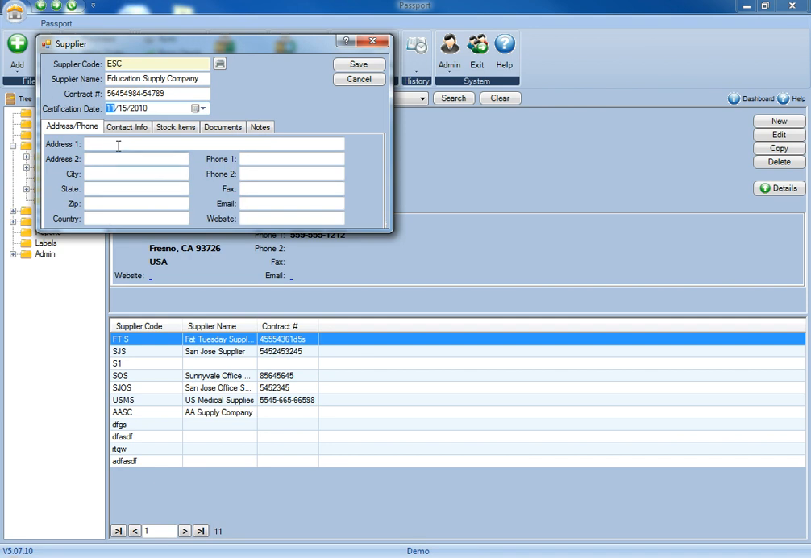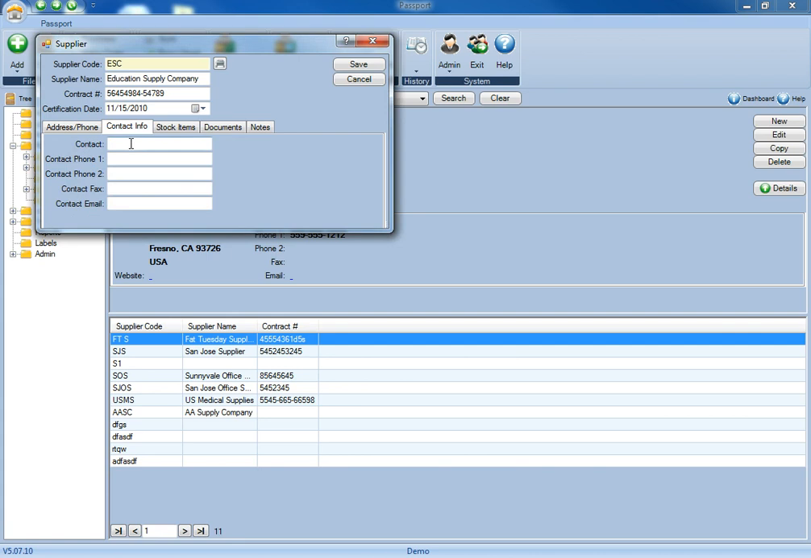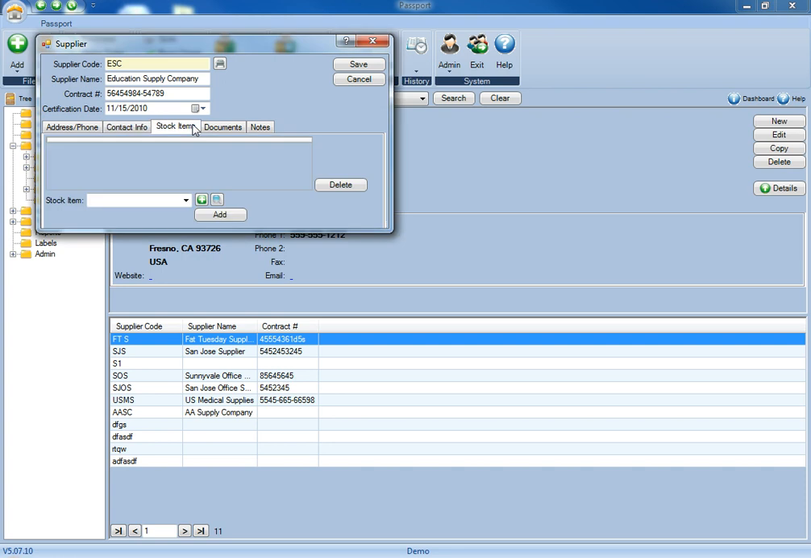Once you have that done, down in the section below, you can add the address and phone number information for this supplier. Once the address and phone number are listed, you may have a particular contact point. If you click on the Contact Info tab, you can enter details about the contact point you have for this supplier.